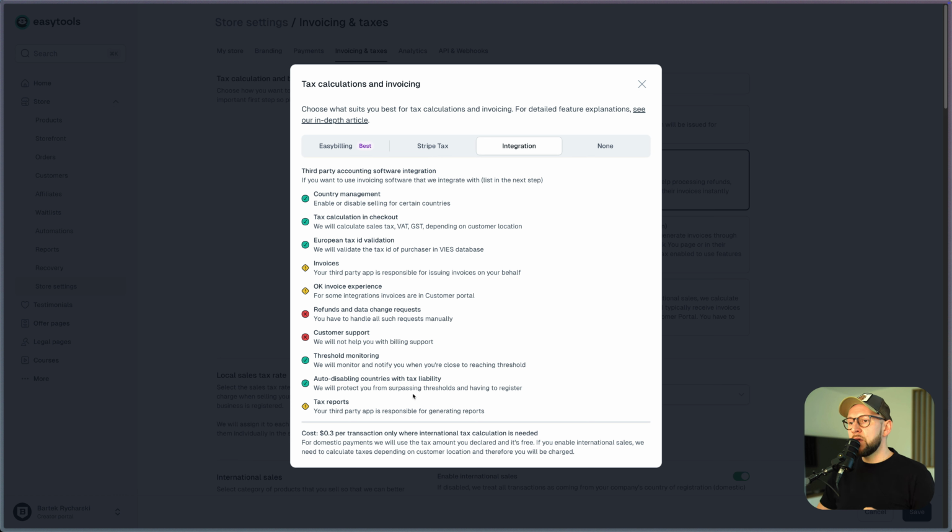Also, we won't charge you for the integration, but we will charge you if we need to calculate the international taxes. What I mean by that is when you are selling locally with the integration, then it is free of charge. But if you are selling to some different country, then we enable those tax calculations in checkout. Unless, of course, you are just selling locally and you don't want to go global, that's fine. Then it will always be free.